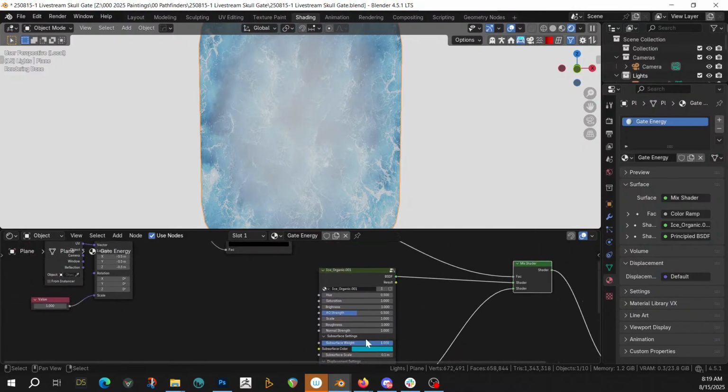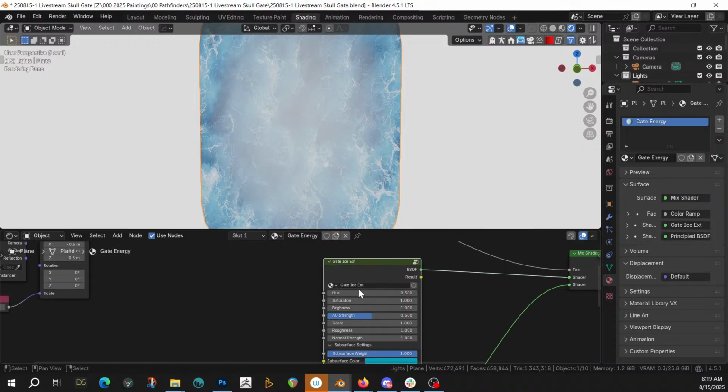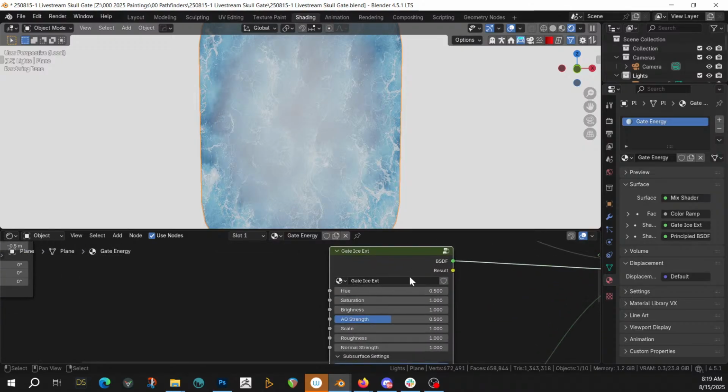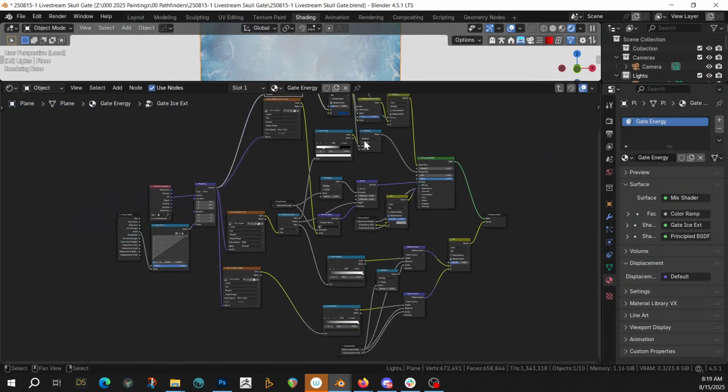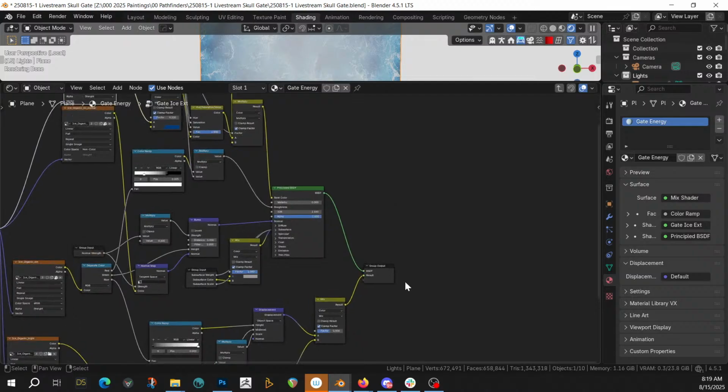But we need to edit our ice organic here just a little bit. And we want to make it its own thing too. So let's not have it be the same. This is gate ice exterior. Just so I make sure it's not the same thing as the other ones. Tab. Let's see what kind of a monstrosity this thing is. Quite a bit.